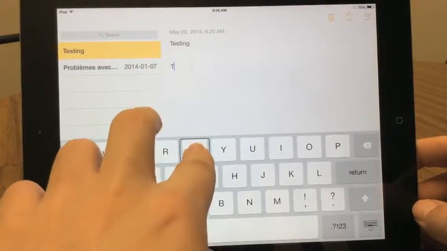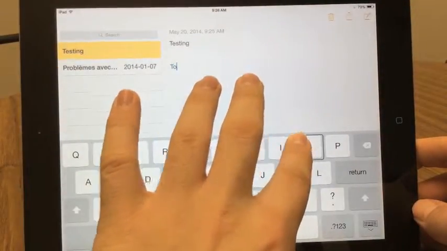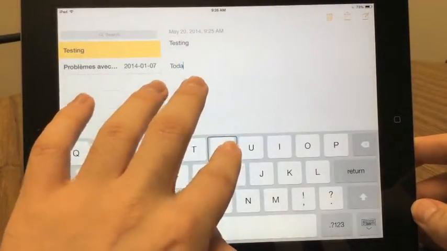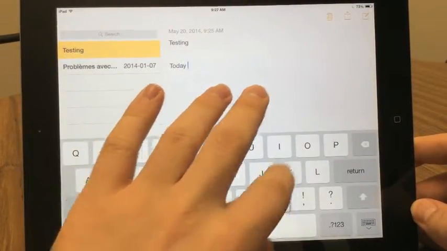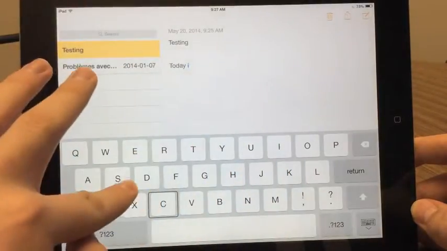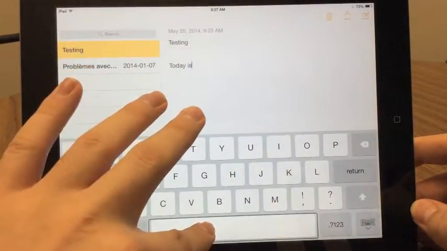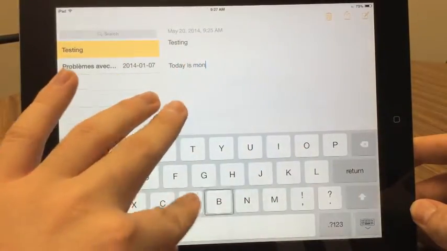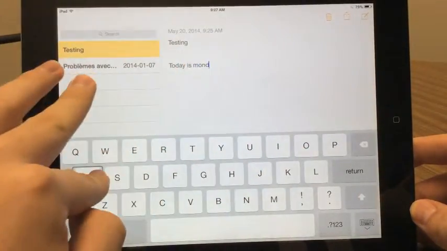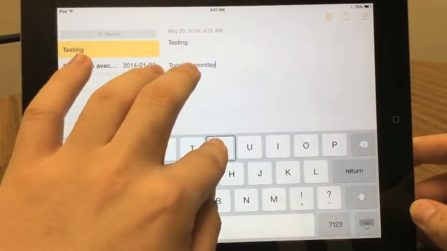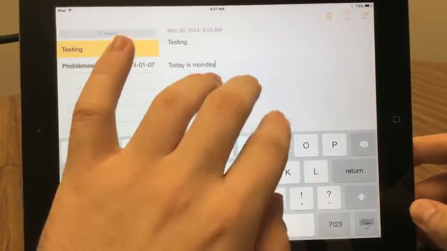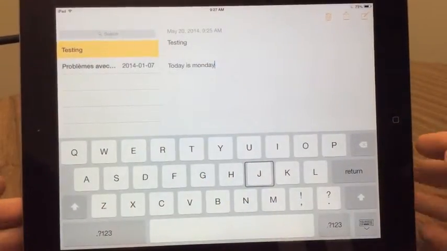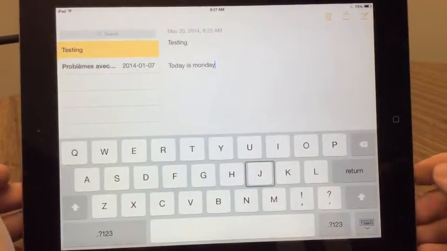Tango. Capital T. O D A Y space I S space M O N D A Y, return. Okay, so that sounds good to me. Juliet. Now, just to let you know how I did that, there's quite a few ways of inputting.